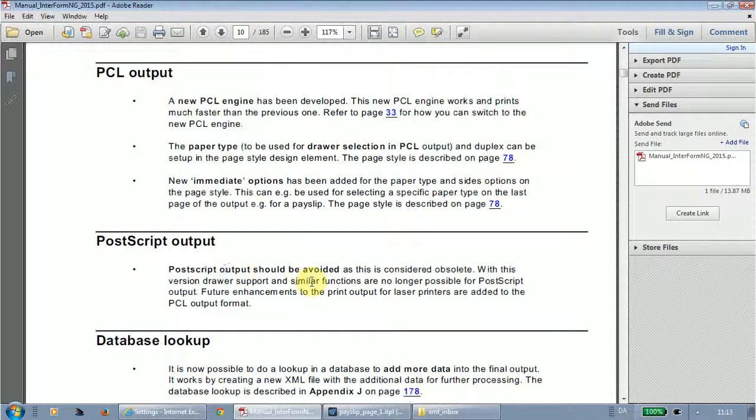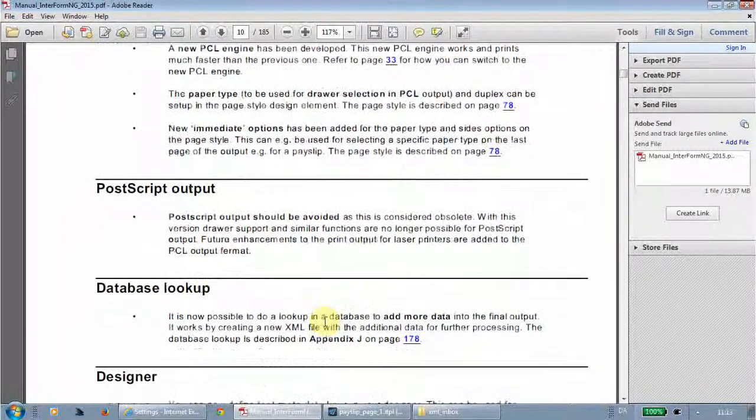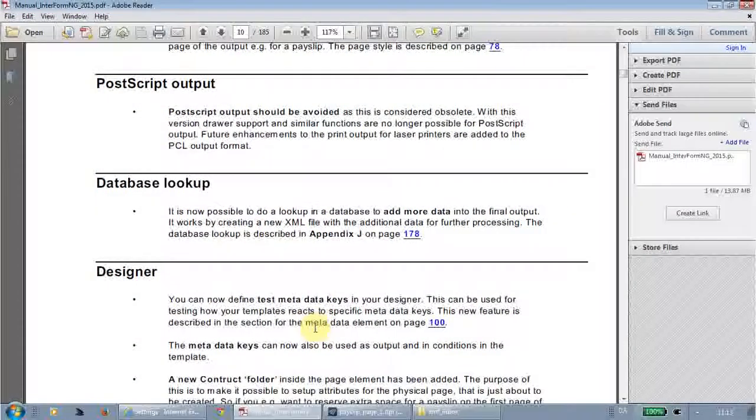PostScript, yeah, we can still do PostScript, but if you want the new features, you should go with PCL. And you can do lookup in a database with this SQL statement, exactly like you can do with the Interform400.